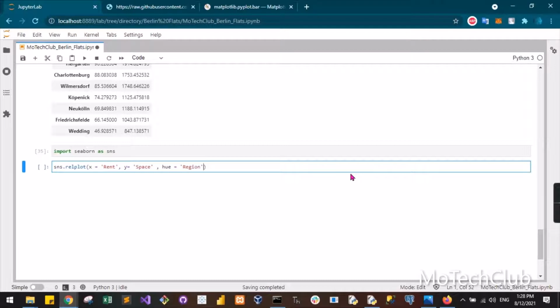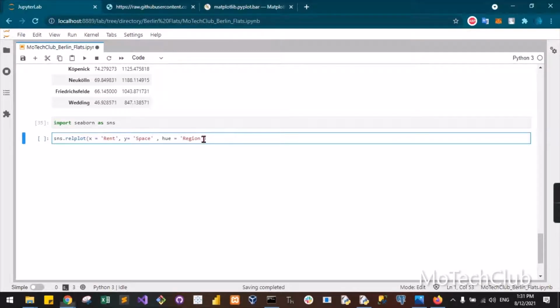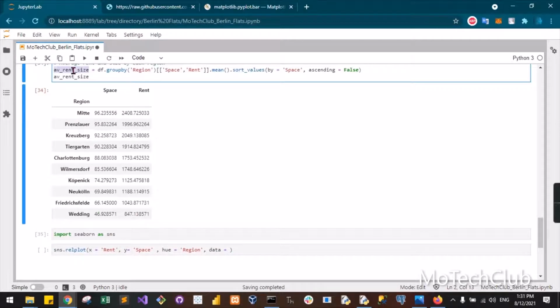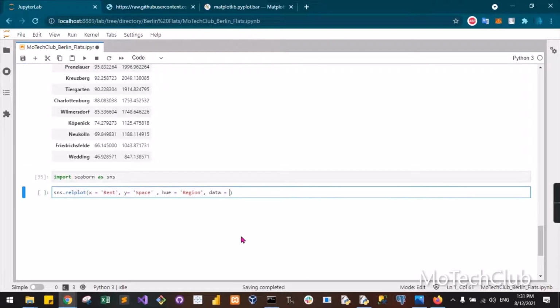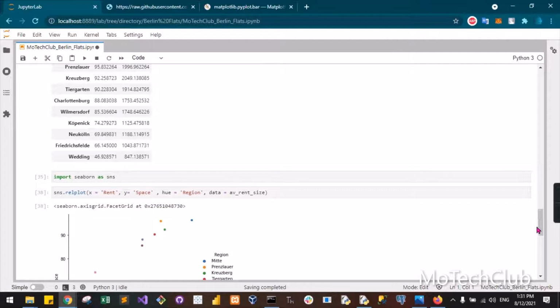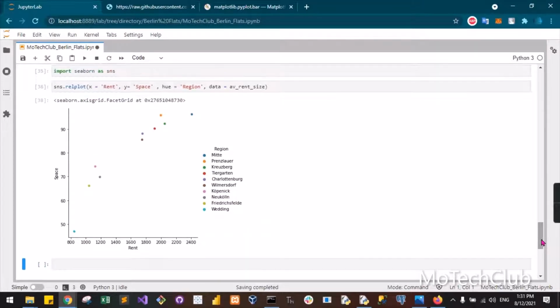Which is pretty useful in analytics. And here I just want to say that I'm reading the data not from the basic data frame. I'm reading it from here, this average rent and size variable. So here you can run it, I think, and let's see the result.